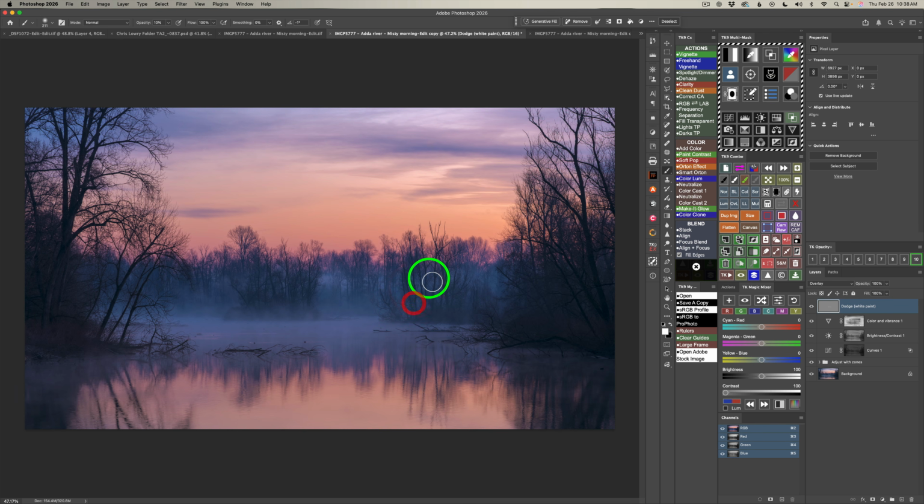I'm going to finish this up and get back to you and show you my final result, because I'll be painting all over this fog over in here and everywhere. So let me pause the video and I'll get right back.